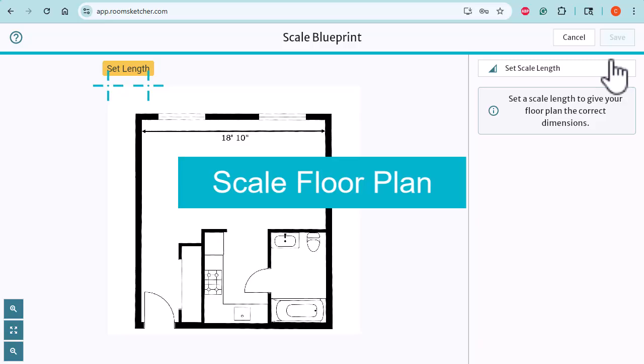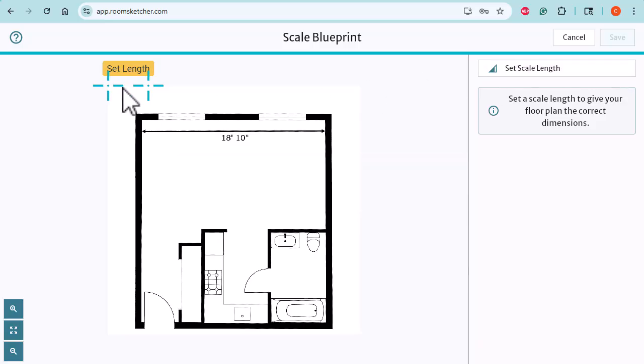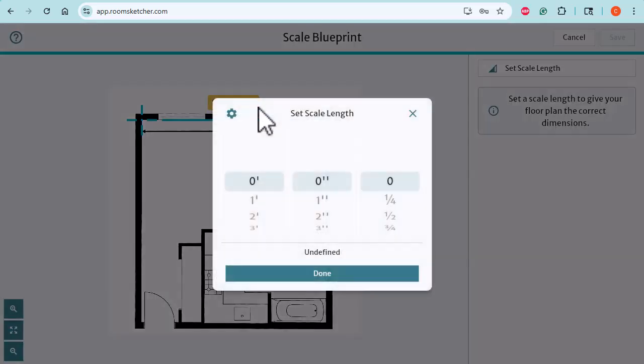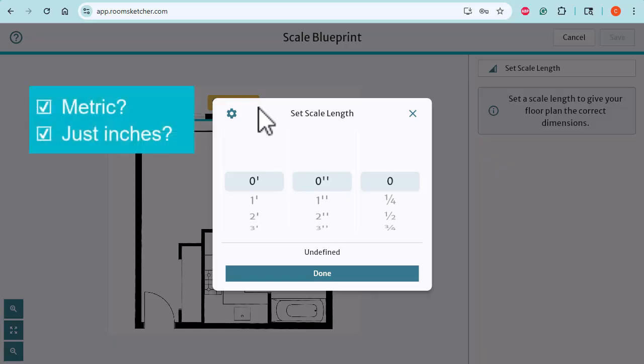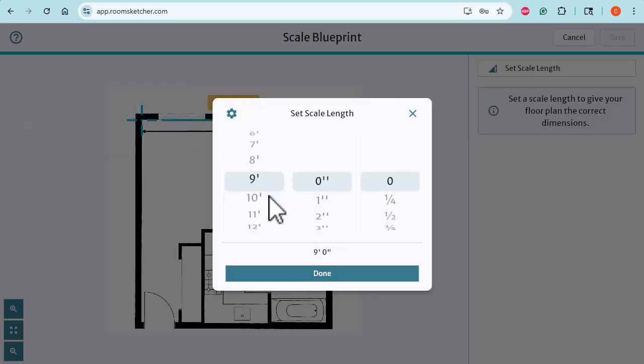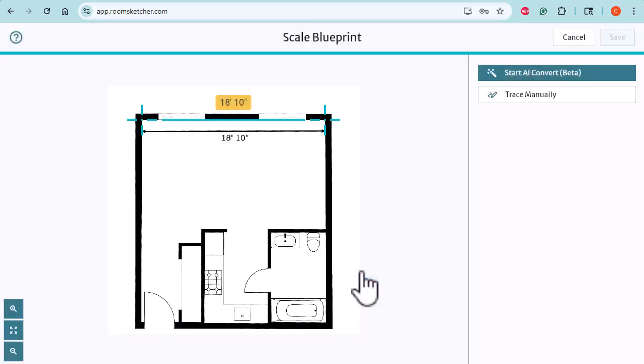Now we'll scale the floor plan. Drag the scale bar along a wall with a known measurement and click Set Length. I'm working in feet and inches. Would you like to use metric or just inches? Click here to adjust your units. I'll set my length in feet and inches and click Done.